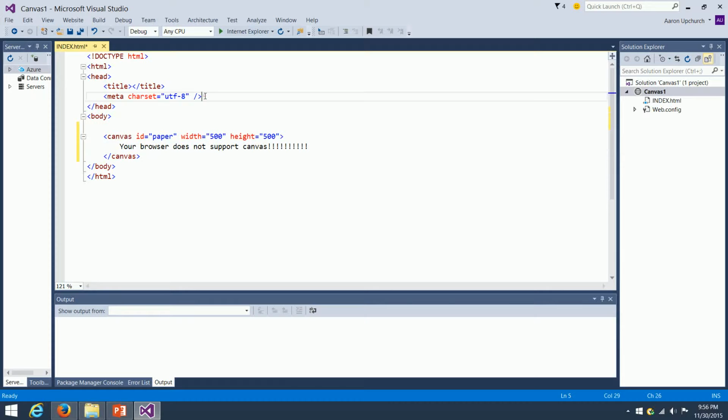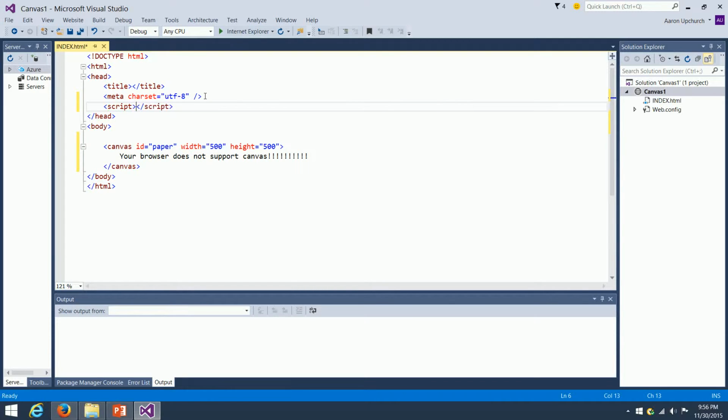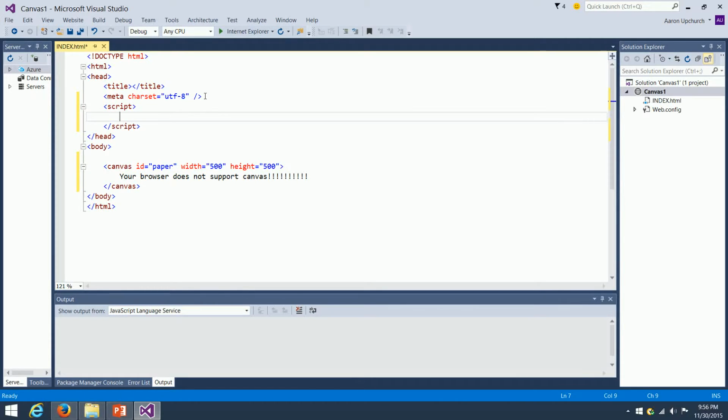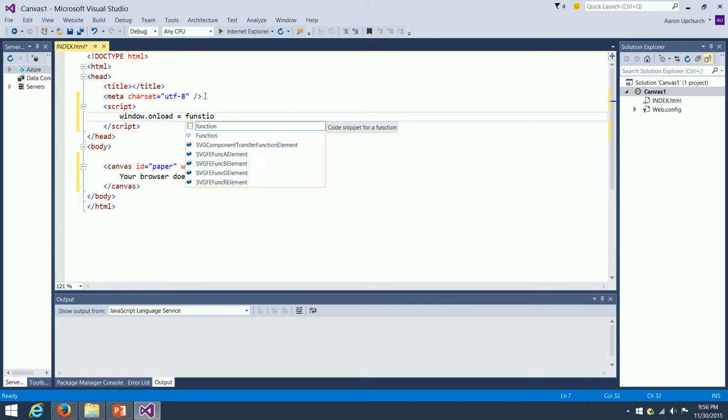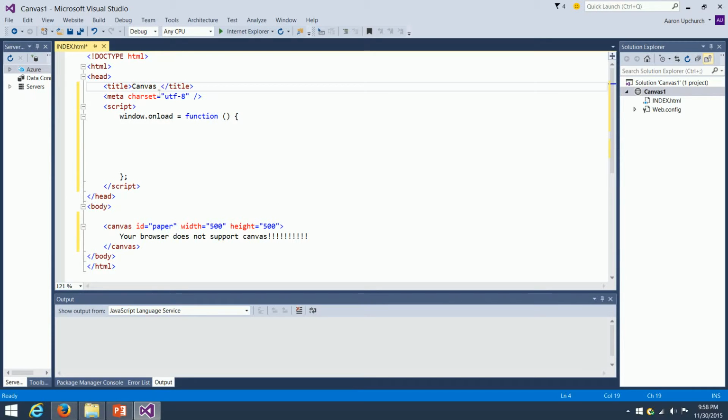Now we're going to create the script tag that we need. We're going to do a window.onload. Basically anything in here is going to run when the page is loaded. Little typo there. So we've created our script tag and we are creating a function for window onload. Anything within these curly brackets is going to run when we load the page. We can just title this Canvas Practice.